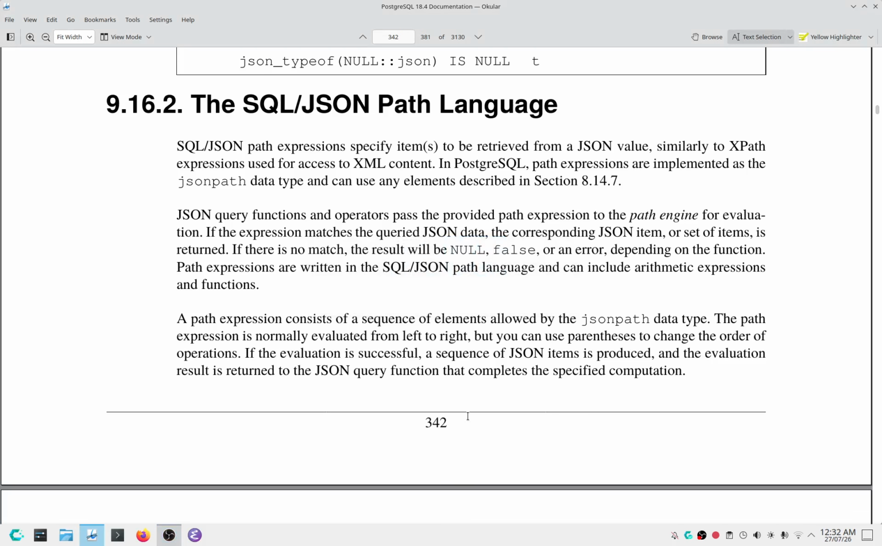As said in the last video in the playlist, we will study section 9.16.2, the SQL/JSON path language.